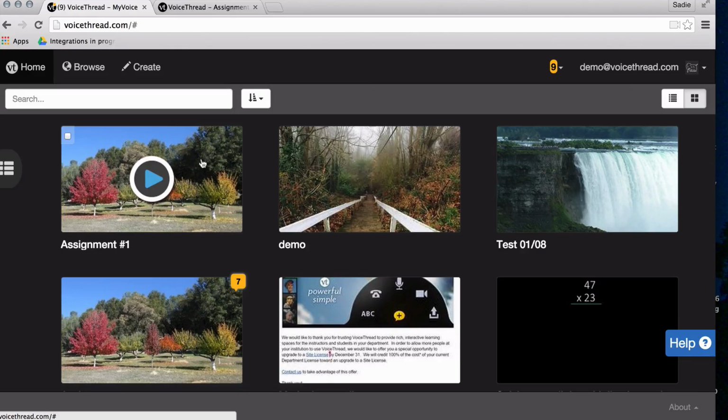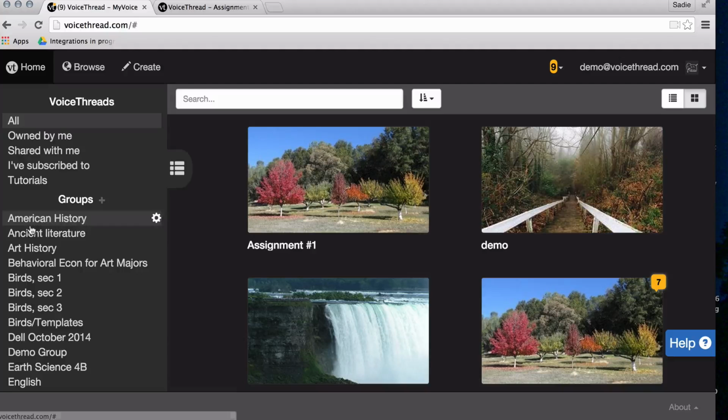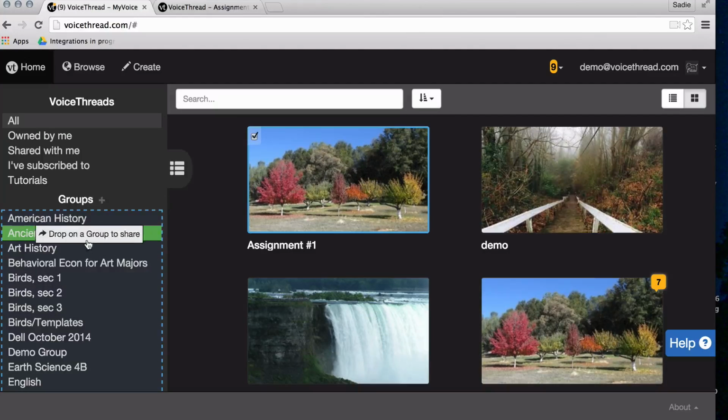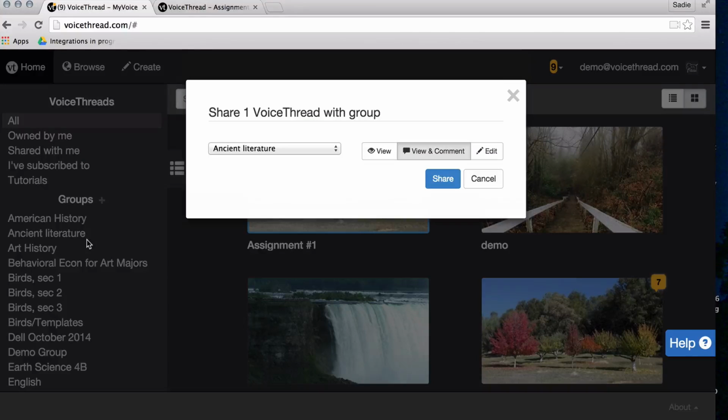The VoiceThread I just created was automatically saved for me right there on my screen. And the first sharing option I'm going to use is the ability to share with a course group. I would slide open my sidebar to find all of my courses, and then I simply grab the VoiceThread and drag it into a course. This gives me a little summary. So here I'm saying my students can view and comment on this VoiceThread, and then I would click on Share.